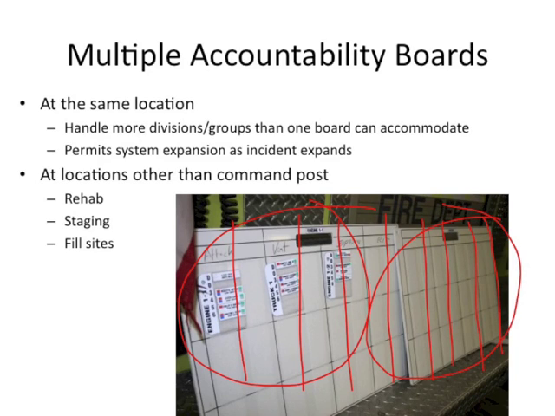Now, in addition to using multiple accountability boards at the command post, typically at larger incidents, you're definitely going to see an accountability board at rehab, an accountability board at staging. If you have a fill site in a rural water supply situation, you may also have an accountability board at a fill site because of its remote nature from the scene.